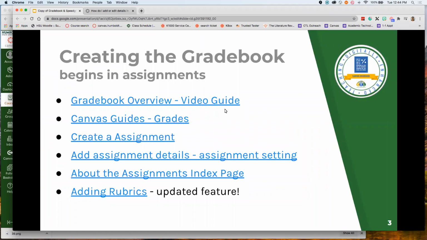So creating the gradebook in Canvas begins in assignments, but for this session, we're going to assume that you have the information already on how to create an assignment and using the assignments index page. Oh, let me go back.